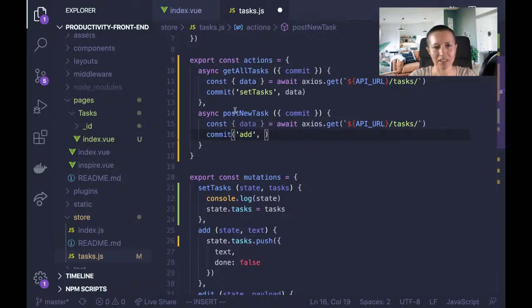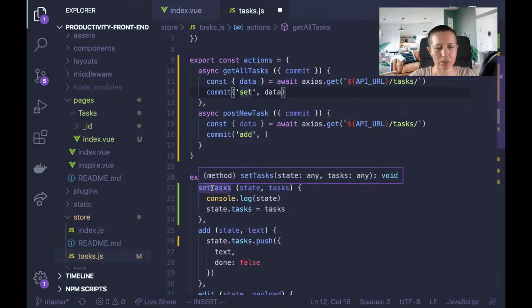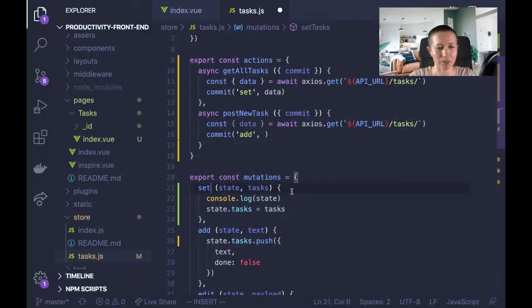Okay, so commit, add, and actually now I can do set again. I think I'm going to do set instead of, because that's not a reserved word in JavaScript, as far as I know, unless someone wants to tell me otherwise. Because JavaScript doesn't have sets.